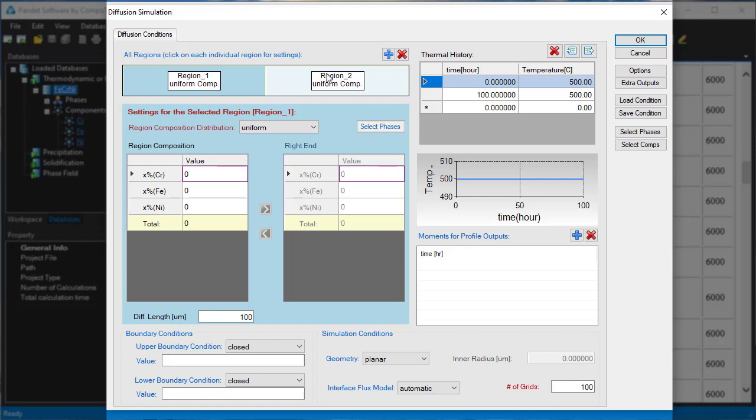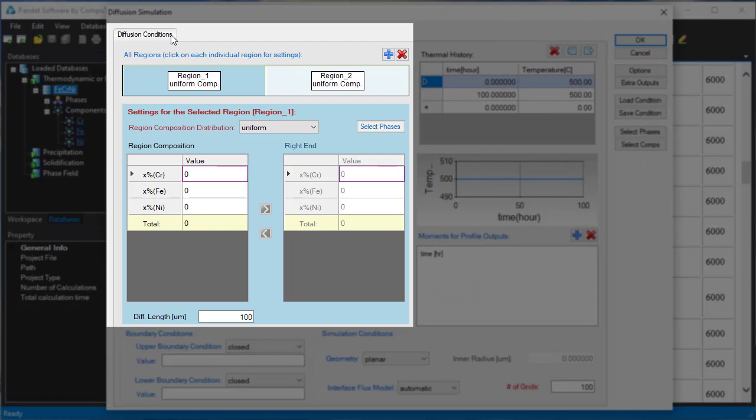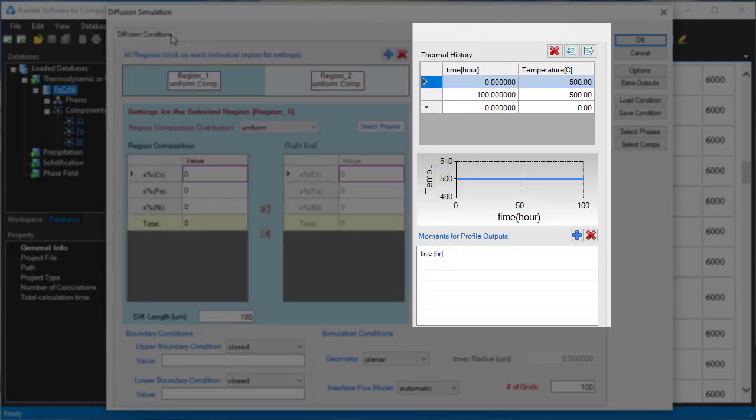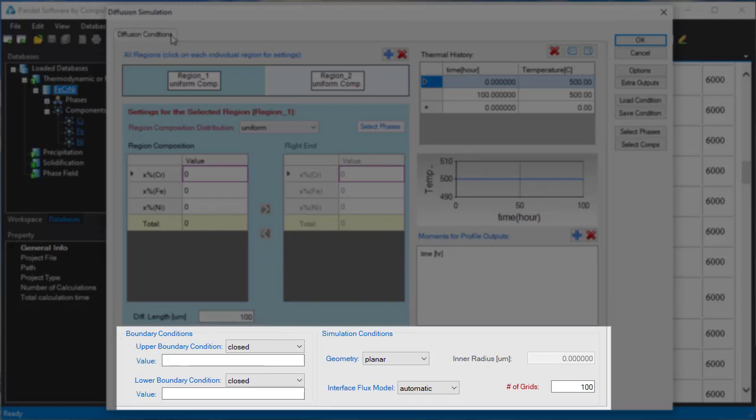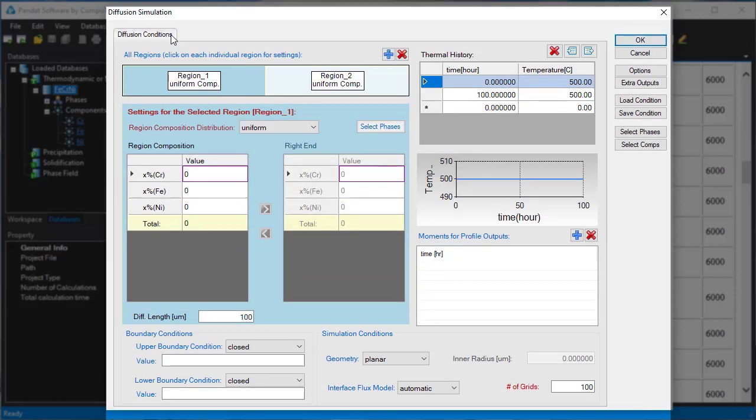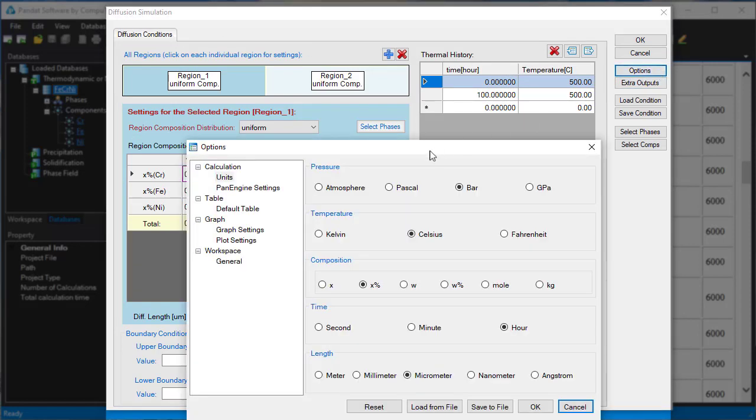This is the general dialog for diffusion simulation. To carry out a diffusion simulation, we need to set up the composition and diffusion length of each region, the thermal history, and the boundary conditions. Before you define the conditions, it is better to first set up the proper units. Click the Option button. In this example, we use Celsius for temperature, atomic percent for composition, hour for time, and micrometer as length unit. Then click OK.